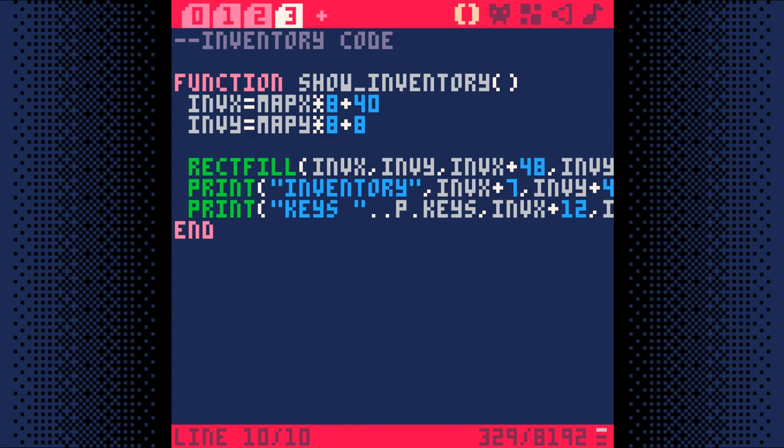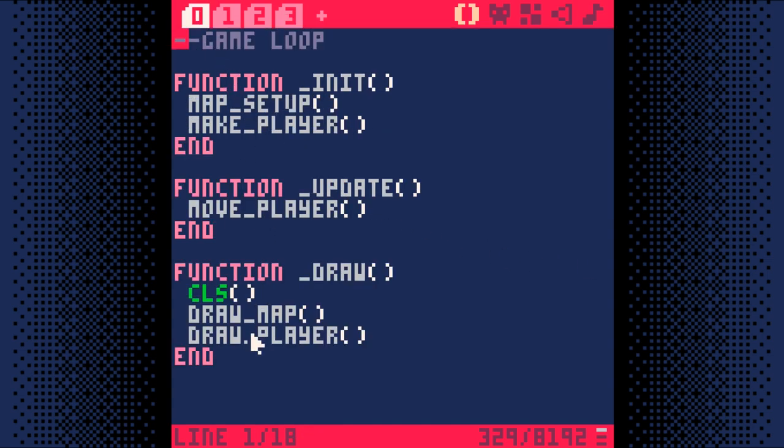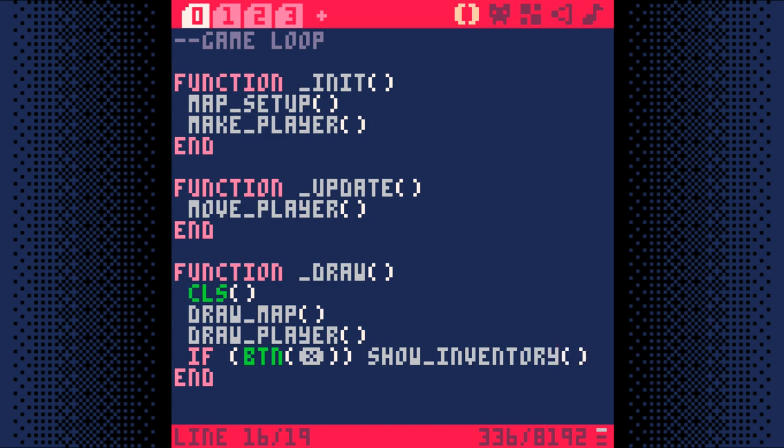Now we have a function to display the inventory, but we need to actually run this function when the player holds a key down. So go back to code tab 0 and we'll add a line of code to the draw function. This line of code says that if the player is holding the X button, run the show inventory function. Very simple. You can use Shift X to make the X glyph.